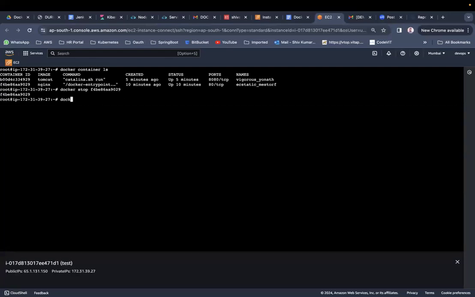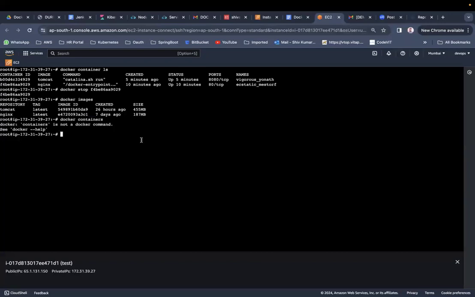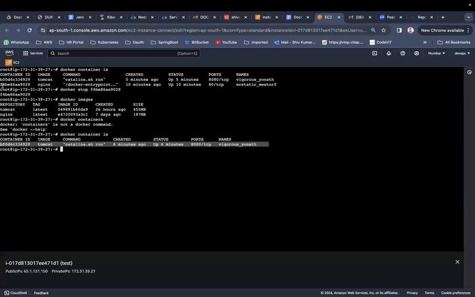Now if you see docker containers, you can see only one container is in running state. The other container, the nginx container, we have stopped. Only the tomcat container is in running state.